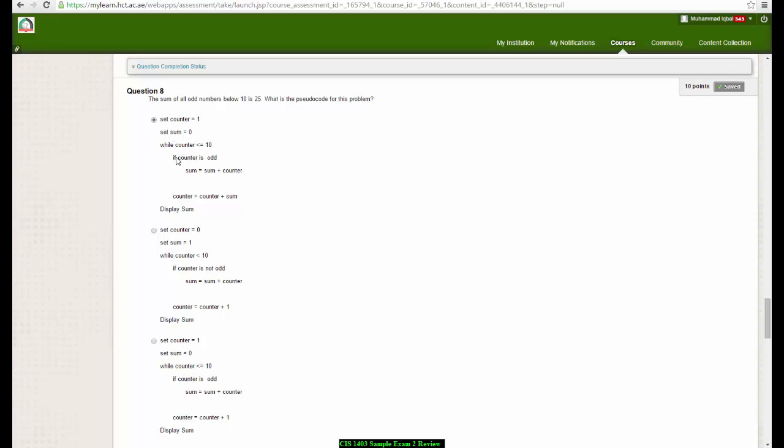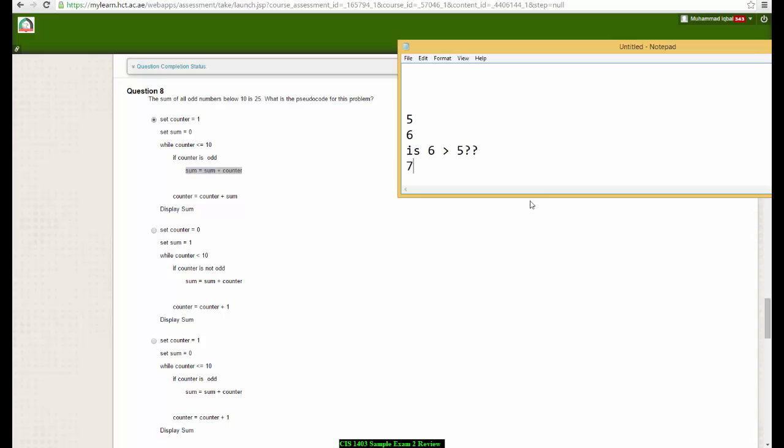Initially this starts with 1, and we'll check if the counter is odd. 1 is odd, yes, then you add it to the sum. Sum is equal to sum plus counter. Whatever the previous value of sum is, which is 0, add to it the current counter's value, which is 1. So this first time number 1 is an odd number, so the sum's value will become 1. Next time the counter becomes 2, because we are doing counter plus plus.